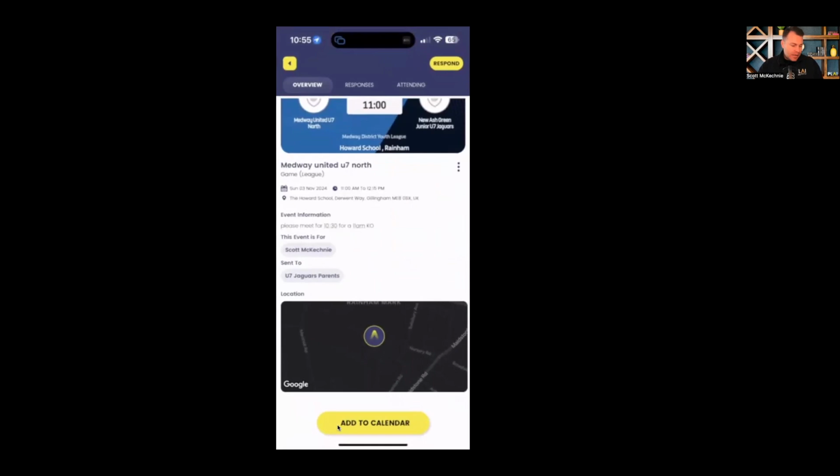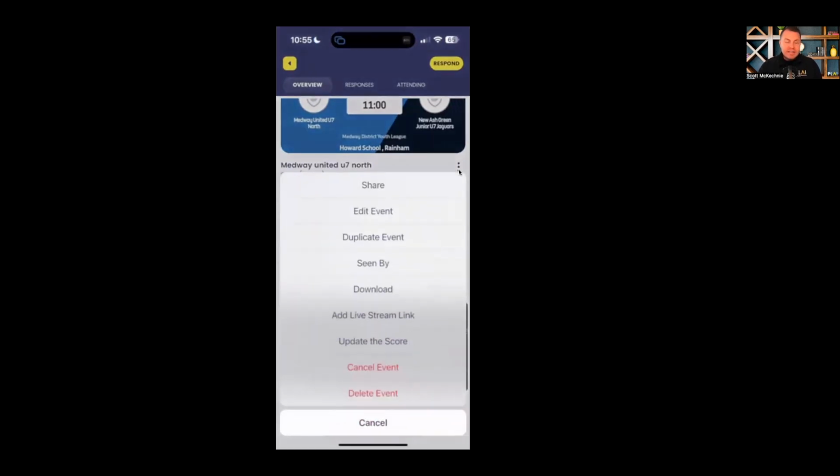Alternatively, I can also, as an admin, click these 3 option buttons on the right to access a range of other features. I can share it out to a third-party platform. Again, I can have a look at who has seen and engaged with this event information, download it into a little Instagram square image, or I can even add a live stream link, update the score if I'm at the ground and some parents couldn't make it. I can let them know what's happening. Or I can cancel the event here too, again, if wet weather or something otherwise was to be a factor.